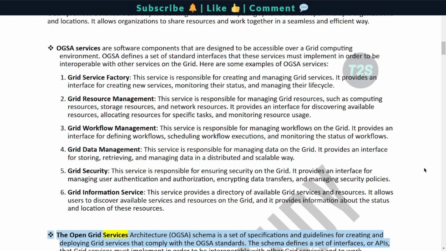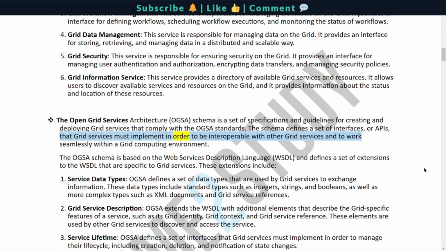The Open Grid Services Architecture, OGSA, Schema is a set of specifications and guidelines for creating and deploying grid services that comply with the OGSA standards. The schema defines a set of interfaces, or APIs, that grid services must implement in order to be interoperable with other grid services and to work seamlessly within a grid computing environment.